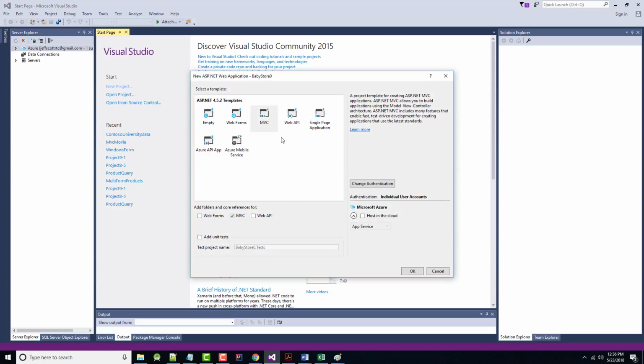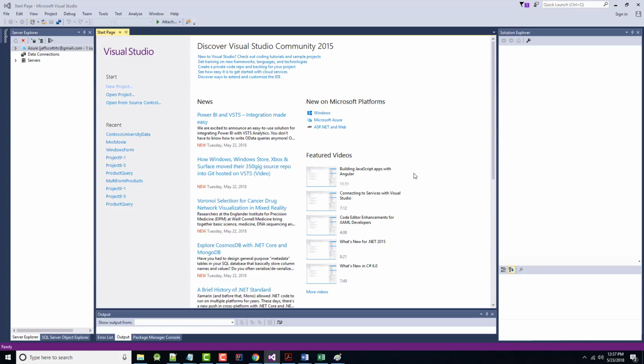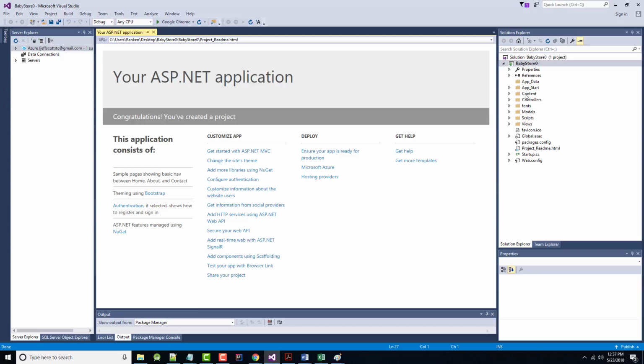I'm going to make it an MVC. I'm not going to do anything with authentication. I'm not going to host it in the cloud. I'm just going to click OK. It's creating stuff. What you'll see over here in just a minute is I'm going to have the beginning of an MVC project. It takes about 30 seconds to set that up.